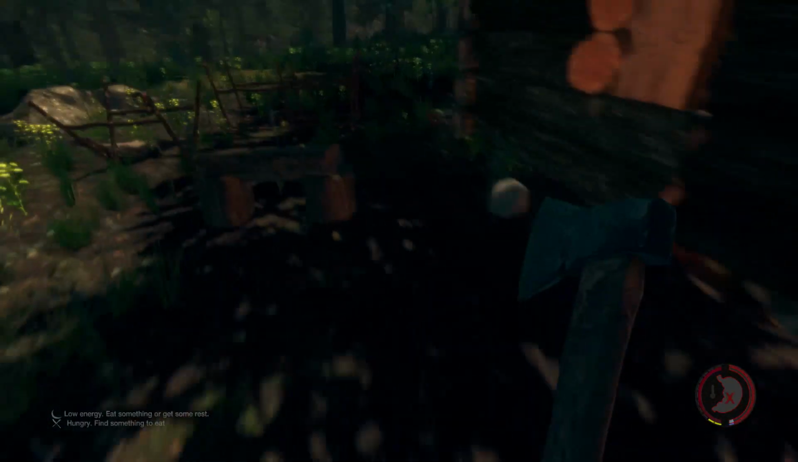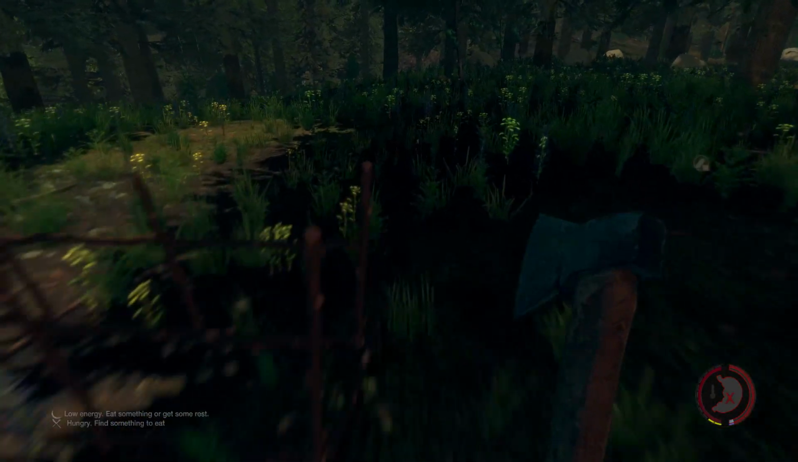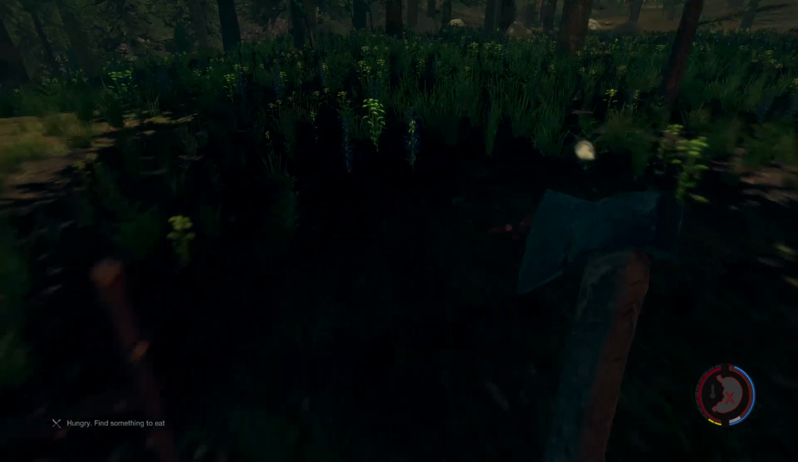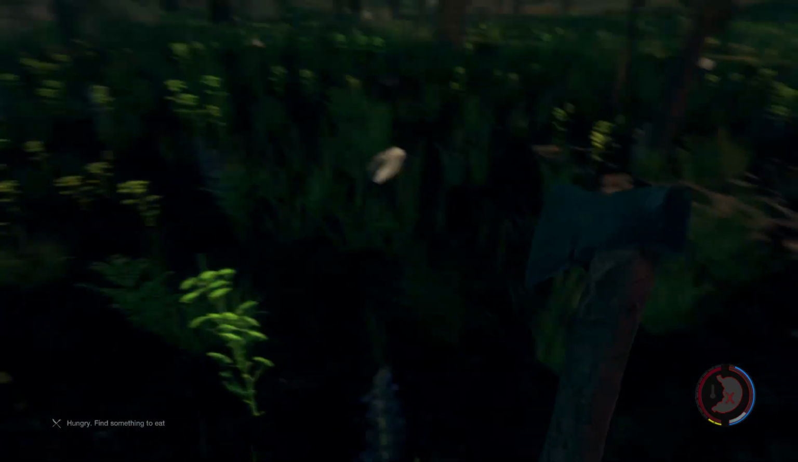Ooh, crap, my health. Not my health. I need to eat something. We'll just get our energy up so we can run around and look for something.